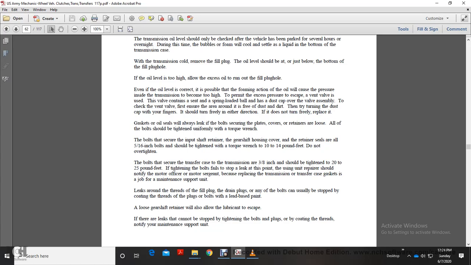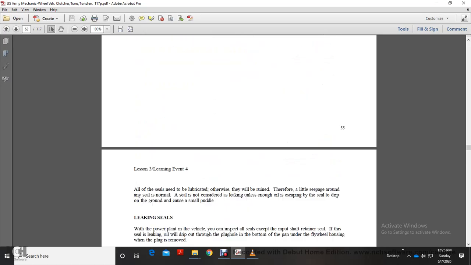Leaking around the threads of filler plugs, drain plugs, or any of the bolts can usually be stopped by coating the threads of the plugs and bolts with lead-based paint. A loose gear shifter retainer will also allow the lubricant to escape. If the leaks cannot be stopped by tightening the bolts and plugs or coating the threads, notify the maintenance support unit.